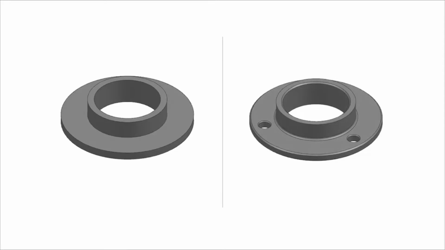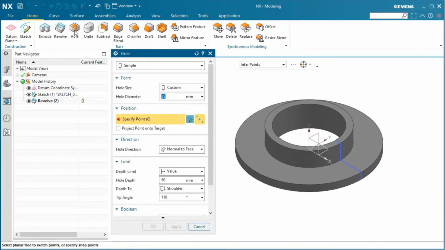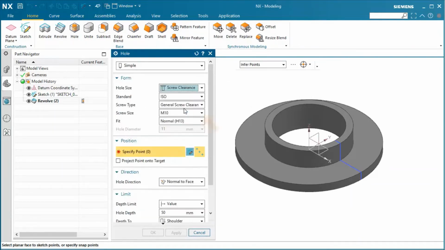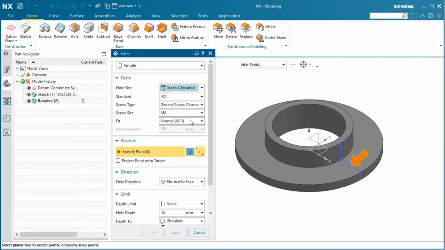In this quick course, we'll create detail features that complete the column's support. The part has 3 mounting holes, so let's start the hole command. For this part, I'll change the hole size to screw clearance, and set the size to 8 mm. On the snap point menu, make sure the midpoint option is turned on. Then place the hole at the midpoint of the sketch curve.